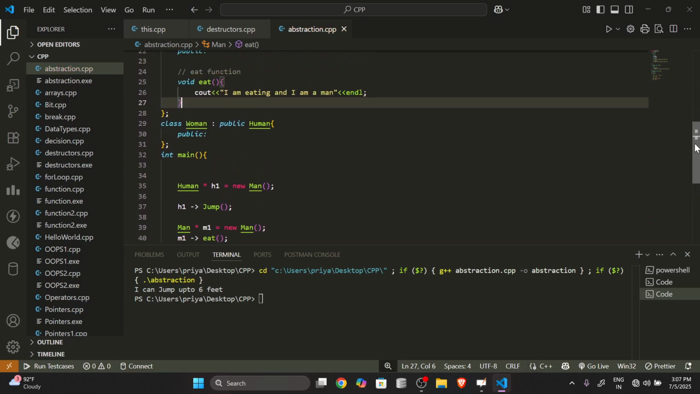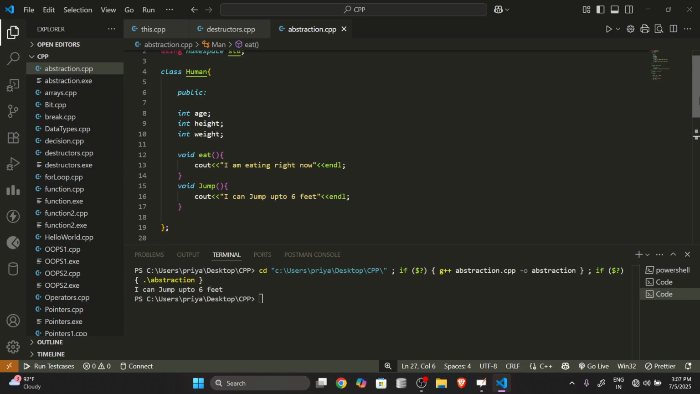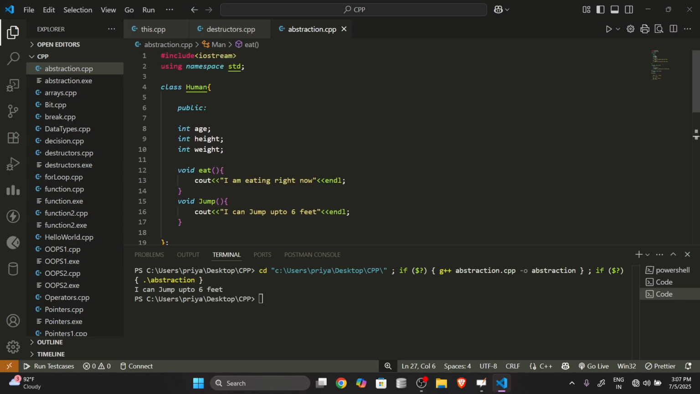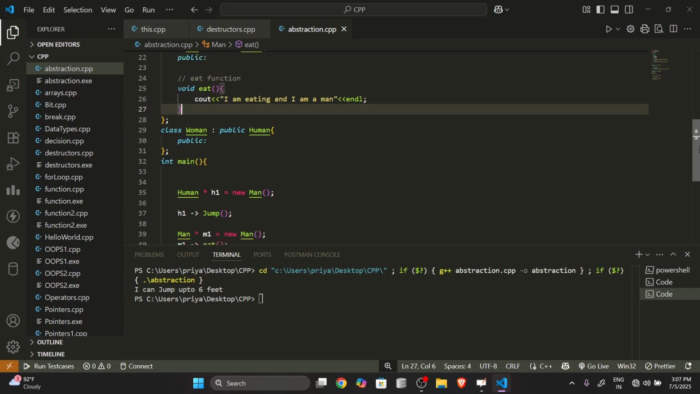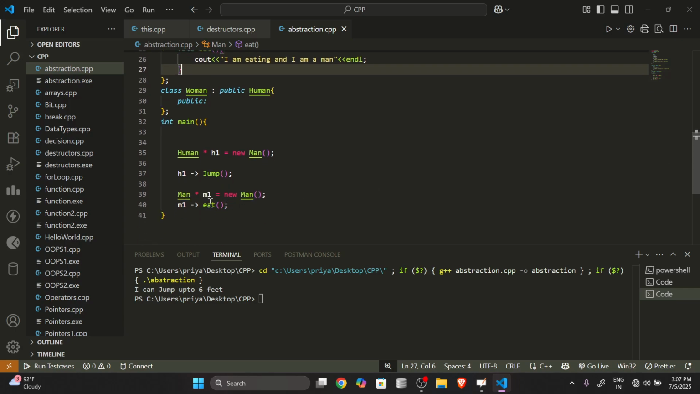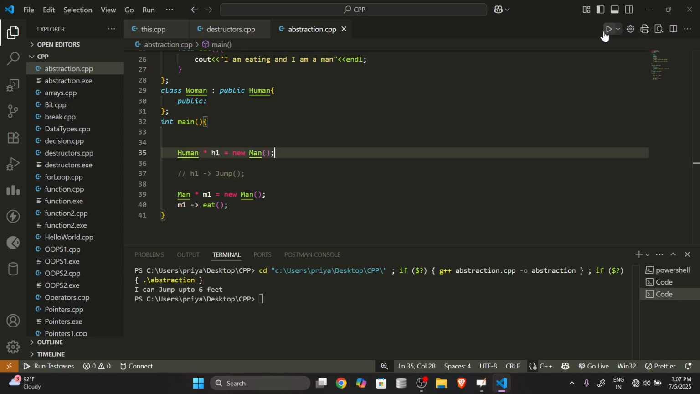So now the eat function inside the Man class will get called, and not the eat function that says I'm eating right now. That won't get called. Rather, I'm eating and I'm a man, this message is going to get printed when we call the eat function for the man object. Okay, let's see if it works or not. Yeah, so I am eating and I am a man.